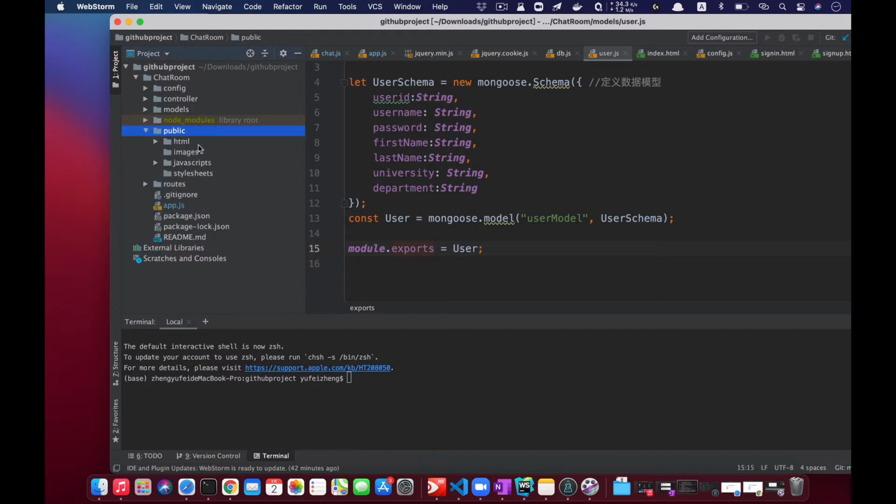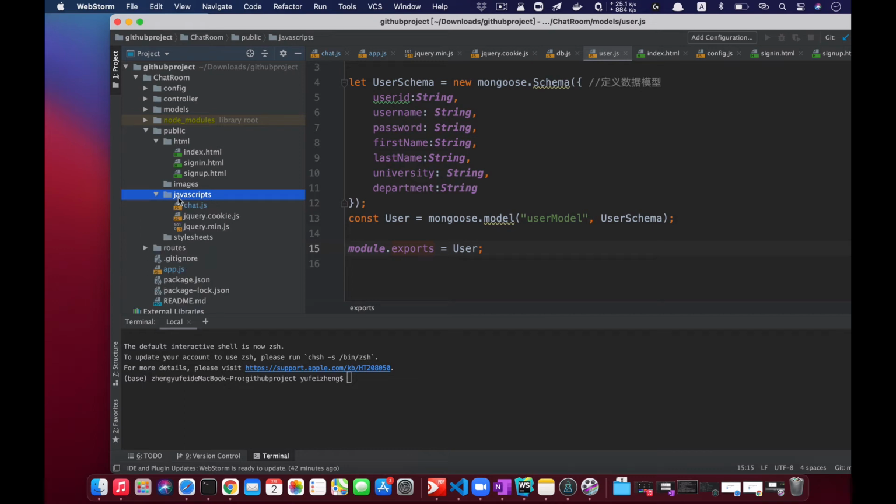You should notice that I put all my HTML and JavaScript files in this public directory. I didn't use a view engine, for example, JADE or EJS. I think simply using HTML files can satisfy our requirement.